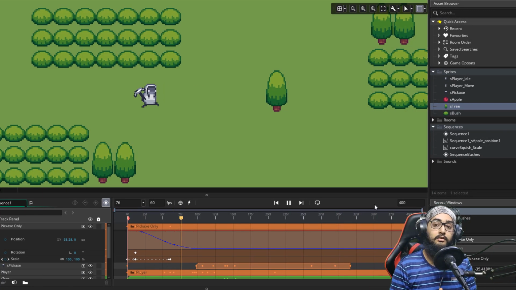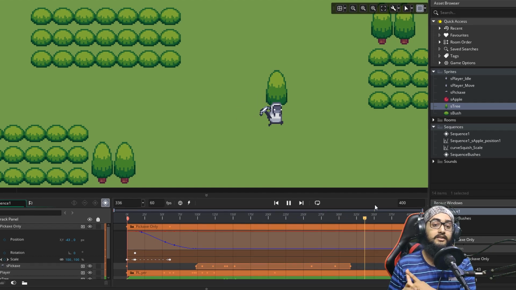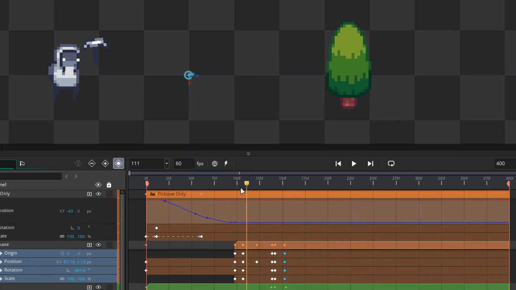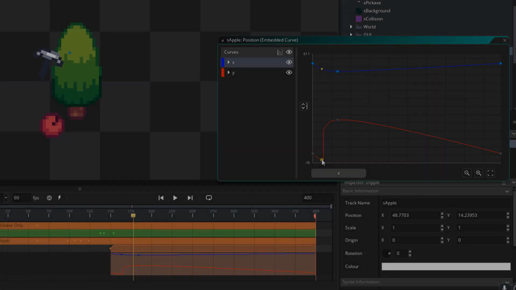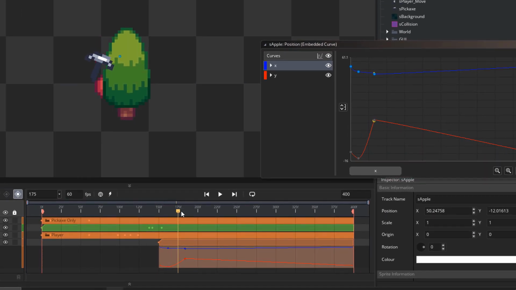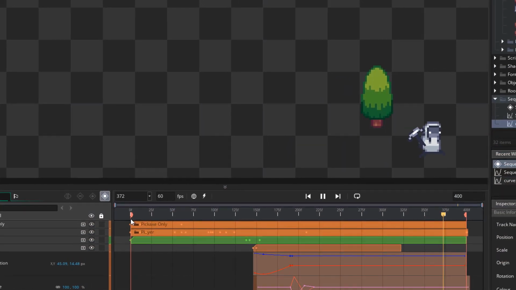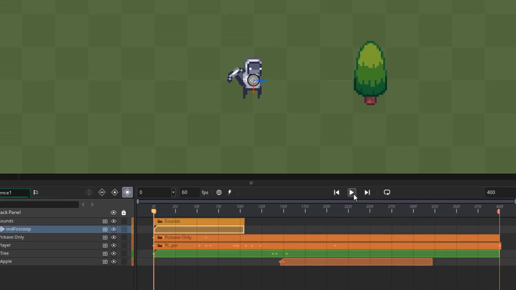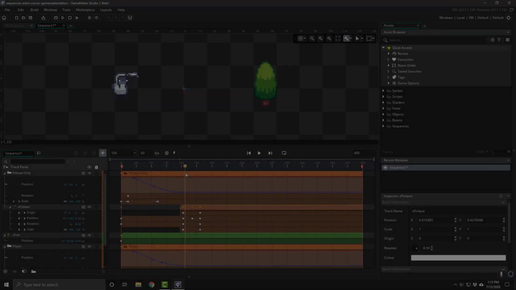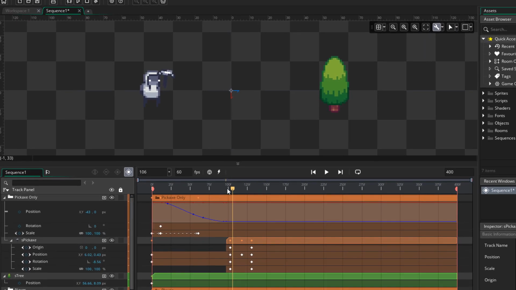Hey there, in this video we're gonna continue working on our sequence that we started in part 1, so let's get to it. In this part we're gonna be making the animations more juicy. We're gonna make an apple fall out of the tree, we're gonna make the player walk away, collect the apple and get the pickaxe back, and finally we're gonna add sound effects as well. So let's open up Game Maker and get started.